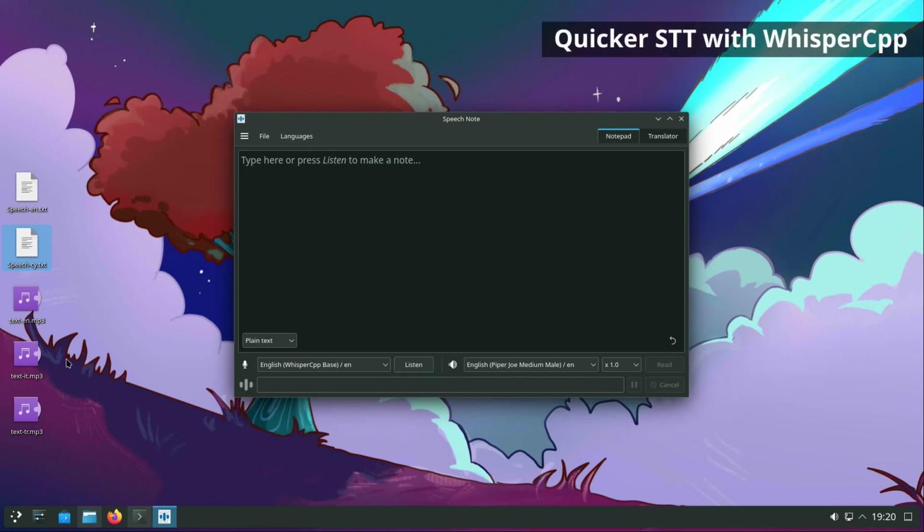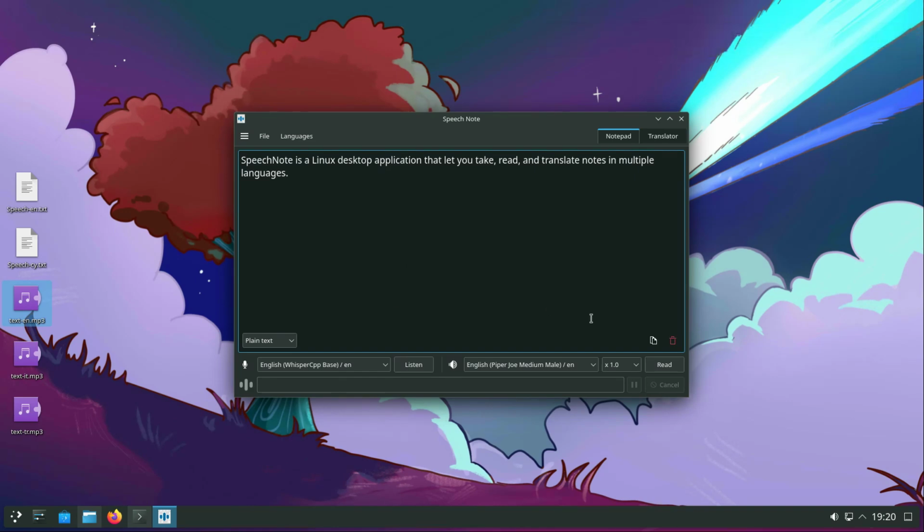Quicker decoding with Whisper CPP. Optimization for short sentences has been added to Whisper CPP engine. With it, the speed of speech-to-text decoding has doubled. The increase in speed is significant, especially if you don't use GPU acceleration.